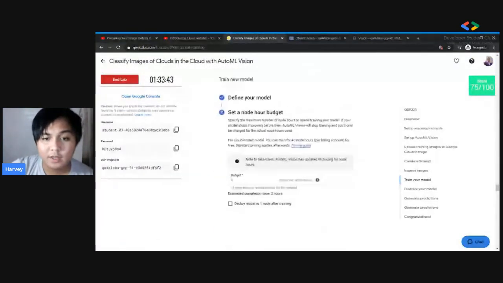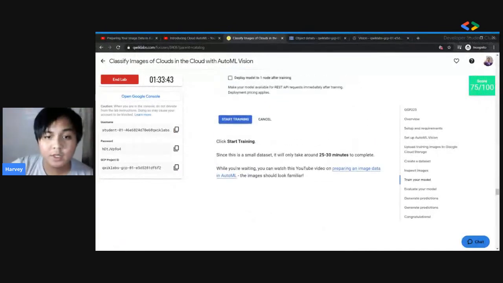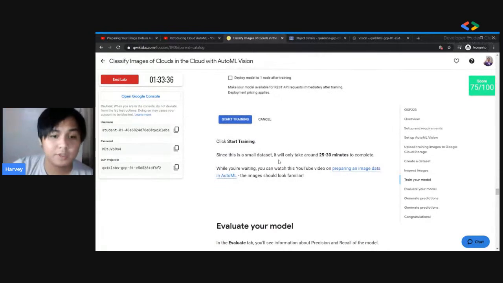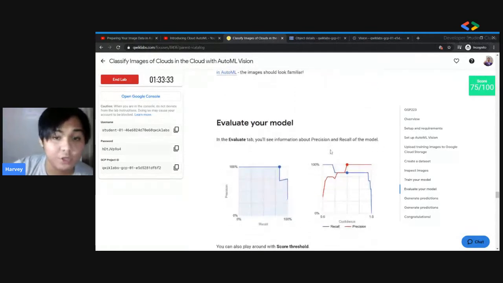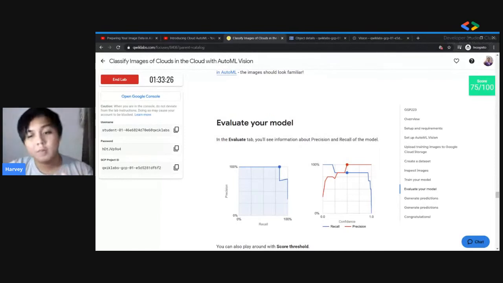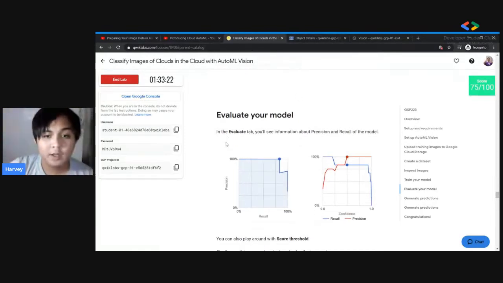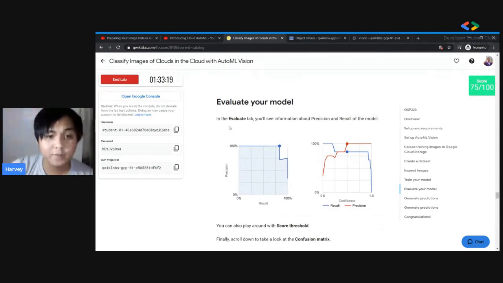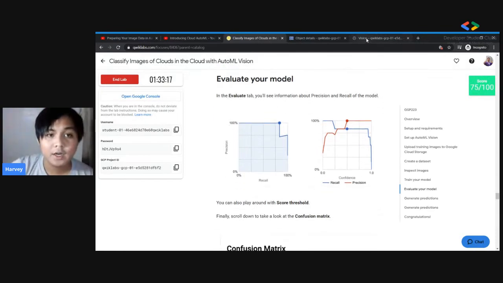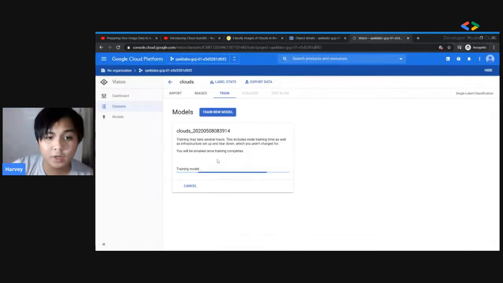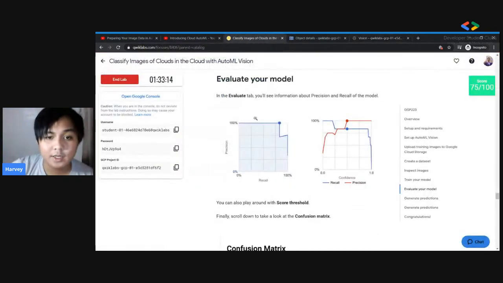So I think from here on, it will be up to you to train your model on your own because it would take around 25 to 30 minutes to complete, depending also on your internet. However, I can walk you through after this, while it's training the model, how it would look like when it ends.